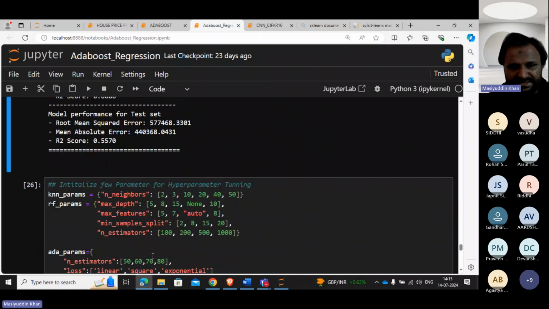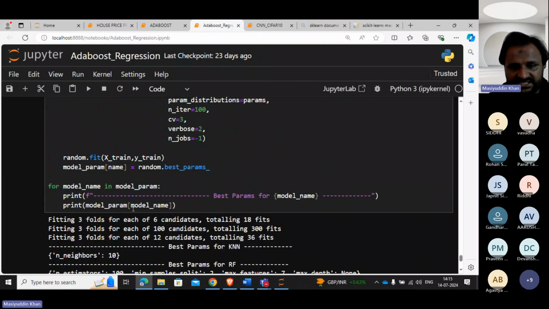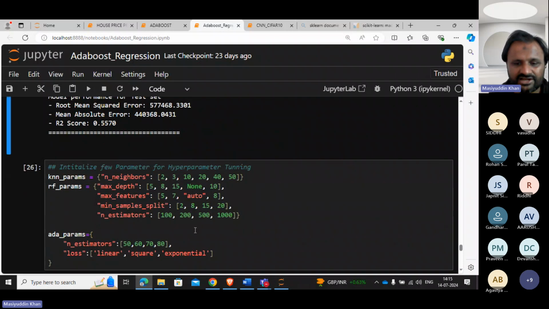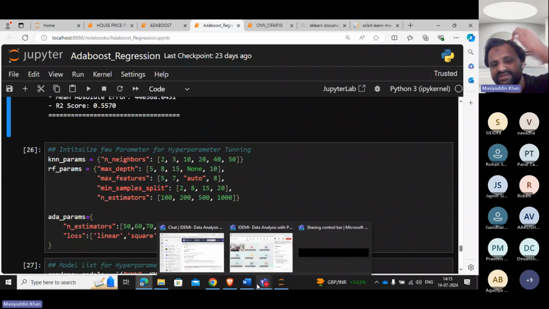So there are multiple algorithms you can also apply. These all are part of the machine learning algorithms. Does anyone still have any doubt?